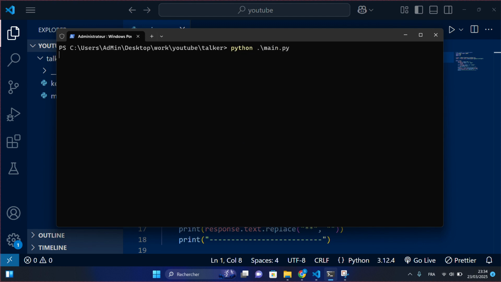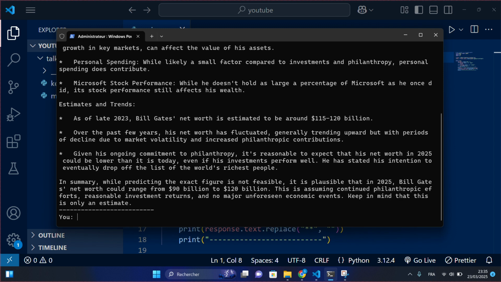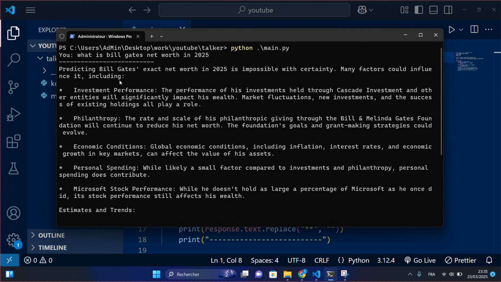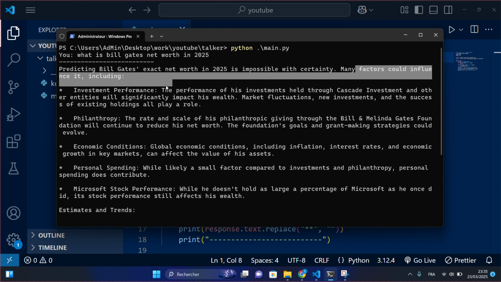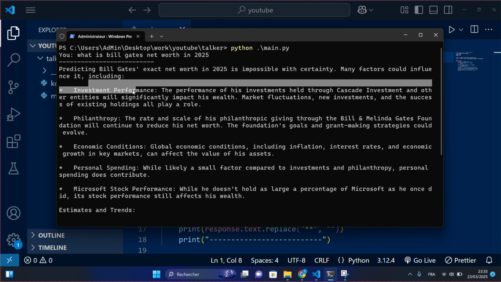So I'm starting off. It's going to tell me "You". I'm going to say Bill Gates this time. What is Bill Gates' net worth in 2025? It's going to say that I don't know, I'm pretty sure, because it does not know. Predicting the exact net worth is impossible. Okay, it's impossible, manufacturers could influence it, including whatever.